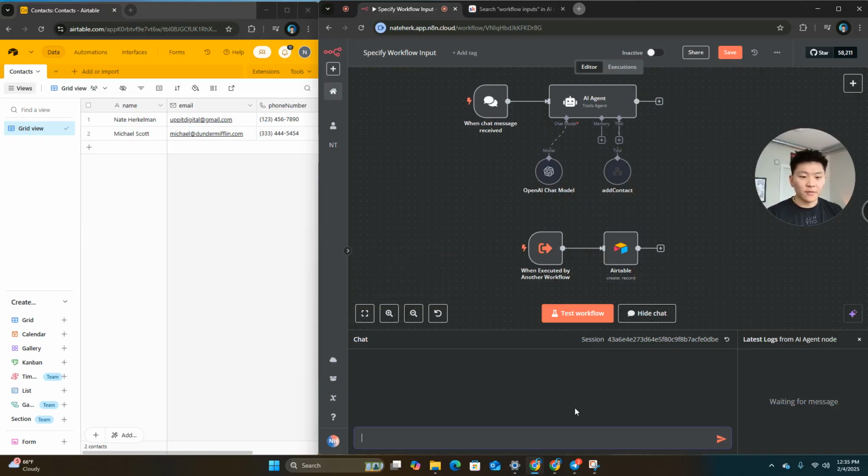Anyways, we're having this tool add a contact, and it's sending it through, and then we want it to put into Airtable. So let me just show how this works. And keep in mind, this one is an example of not specifying workflow inputs. So can you add Mark Johnson to the database, 333-444-5555 and mark at example.com.